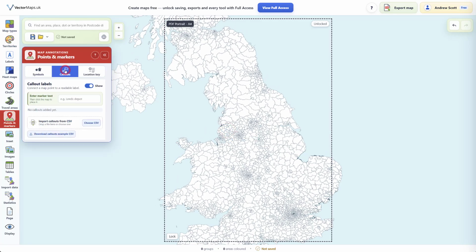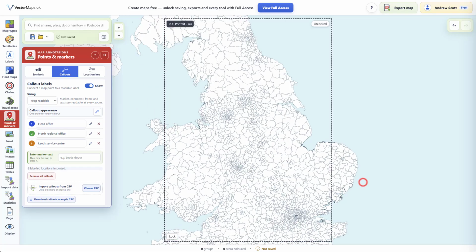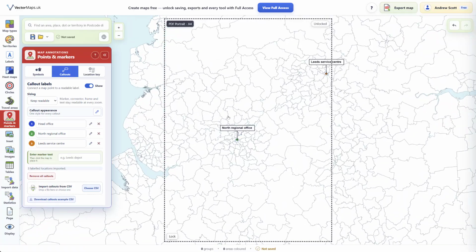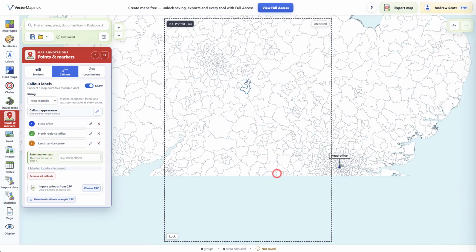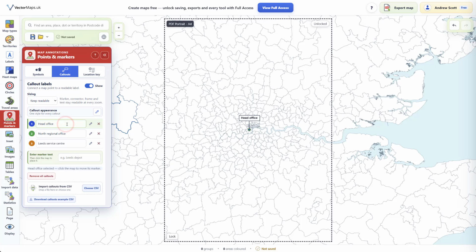Now if we want to go to callouts, same thing happens there. We can choose a spreadsheet like so, use the default headings again, import locations, and then it's similar to the dots, but what it's done is it's created a kind of marker with a line and a dot at the end of it. Now you can see here we've got each one individually. I'll just find the head office one, head office there. We can change the labeling, head office location. We've changed that here and it appears here.